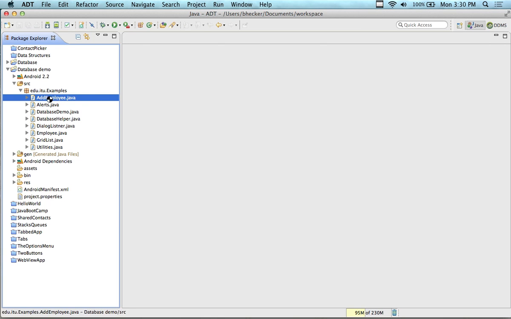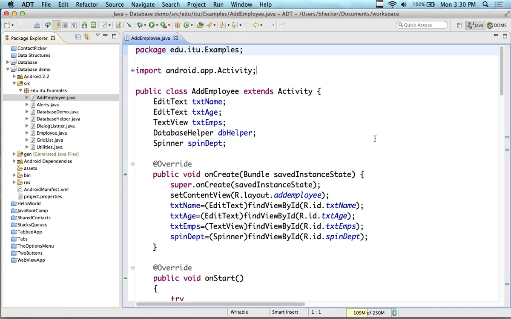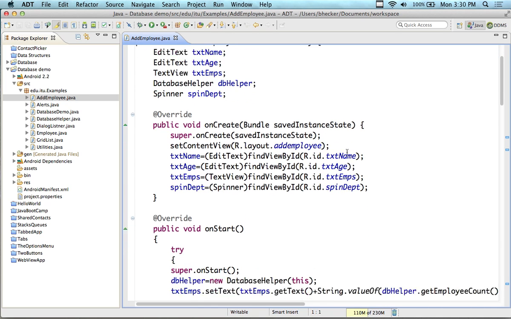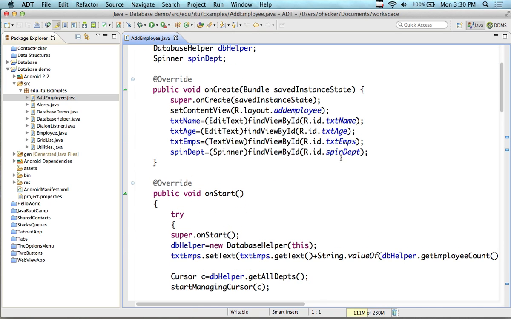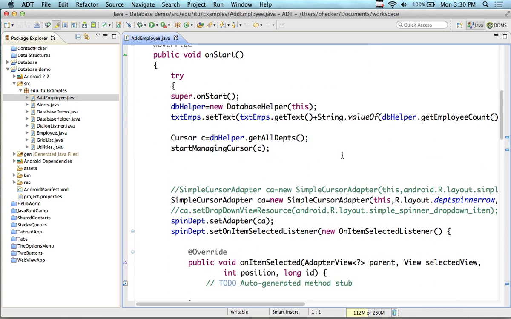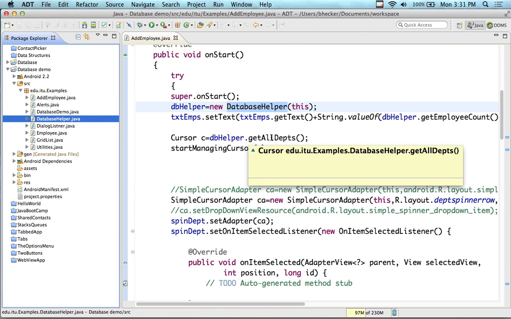The add employee is a separate functionality that's an activity, the activity to add the employee. I'm not going to go through the whole thing, but just to let you know, what it's doing is taking the items that we were adding in there, and it's using this database helper. The database helper is the new class that we're going to use here, and it's a very similar concept.